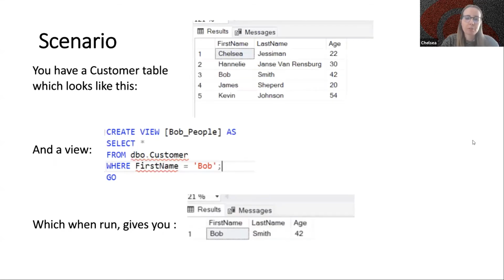So now if we come to a scenario, here I have a customer table, which looks something like this. We have our first name, last name, and age. We then create a view. This view is going to return all the customers in our table that have the first name Bob. If we run our view, we see that we get this result.